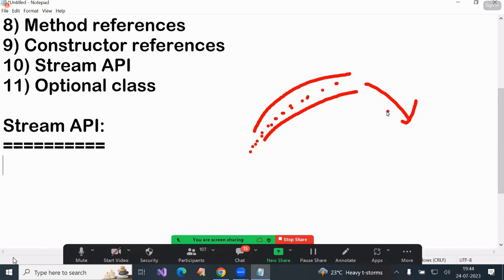Pipeline to get required output. Here, stream contains objects to process. So write it.